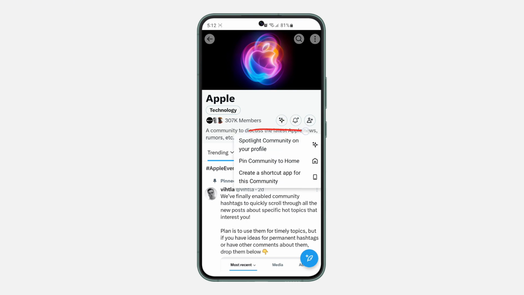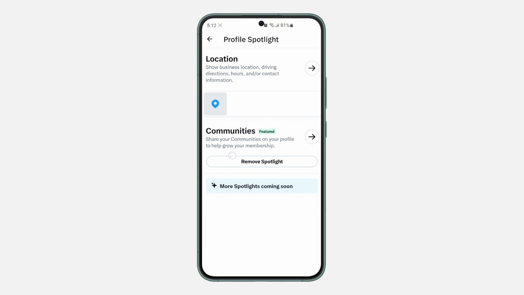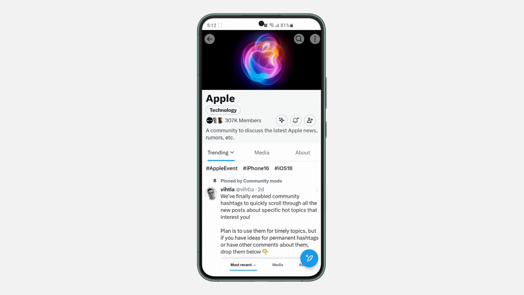Once you click on it, click on Spotlight Community on your profile. Once you click on it, you are going to see Remove Spotlight. Once you click on Remove Spotlight, the community will be removed from your profile.